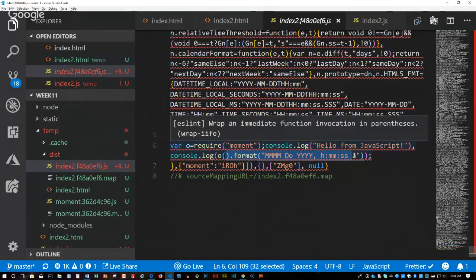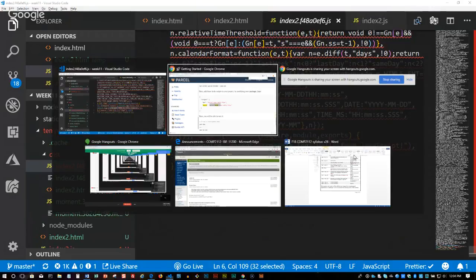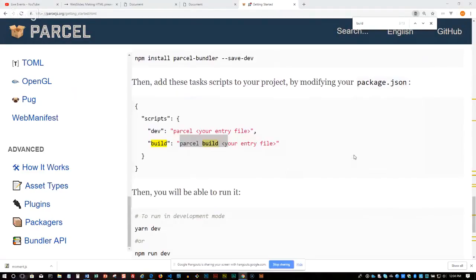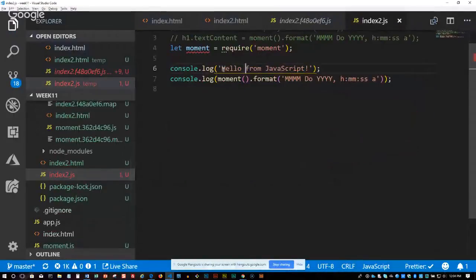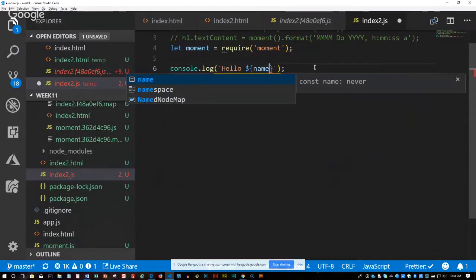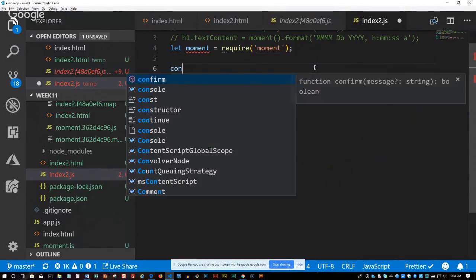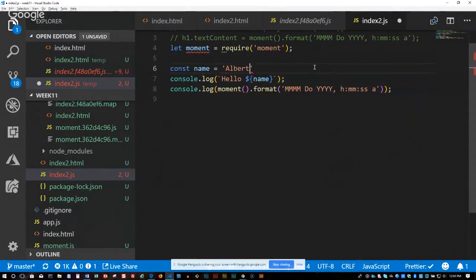Let's see if it works. Does Parcel use Babel? Let's try it out. Let's try to use a modern way. So in my console here, instead of saying hello from JavaScript using the old ES5 and before, I'll just use backticks, and I'll say hello, and then I'll use my template literals. Name, where is name coming from? I'll have to define it here. Const name equals Albert. Hello, Albert, world, whatever, okay? Save.